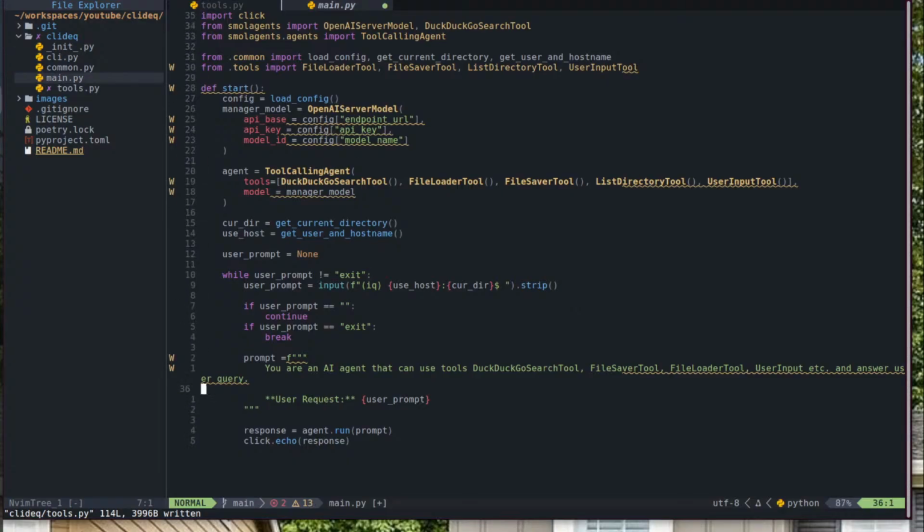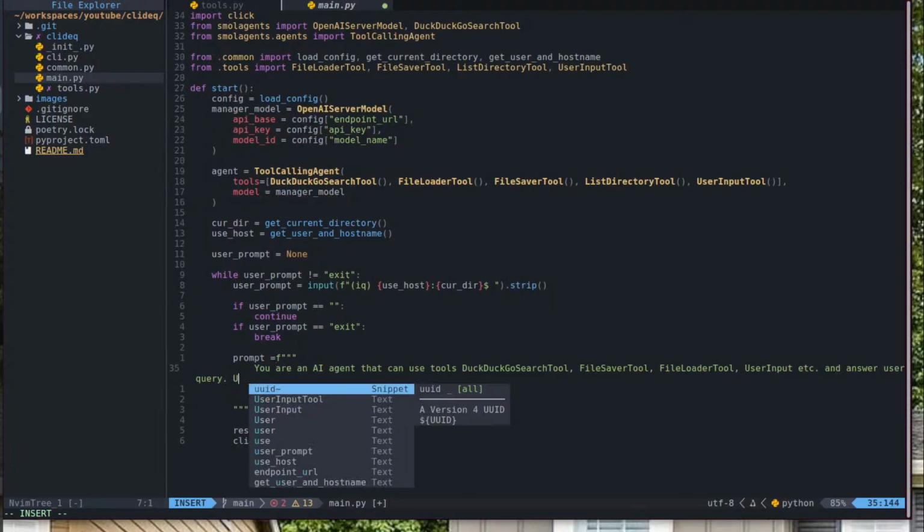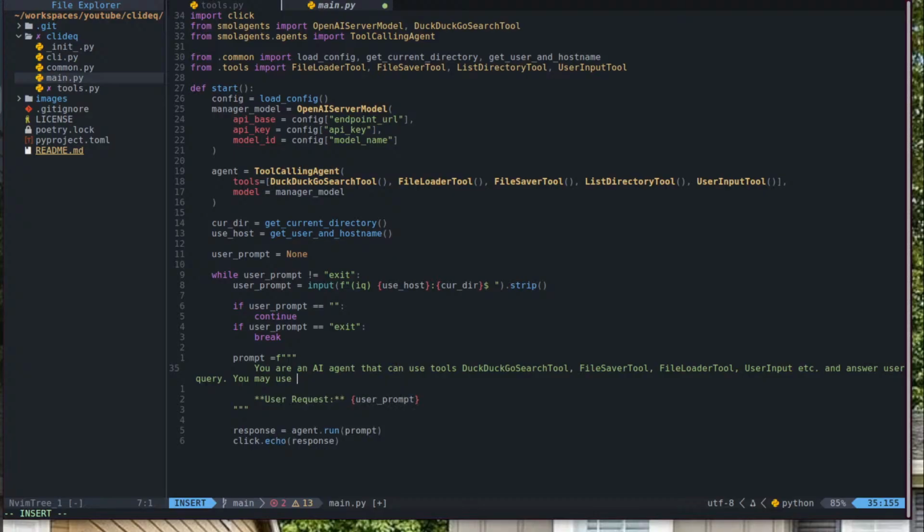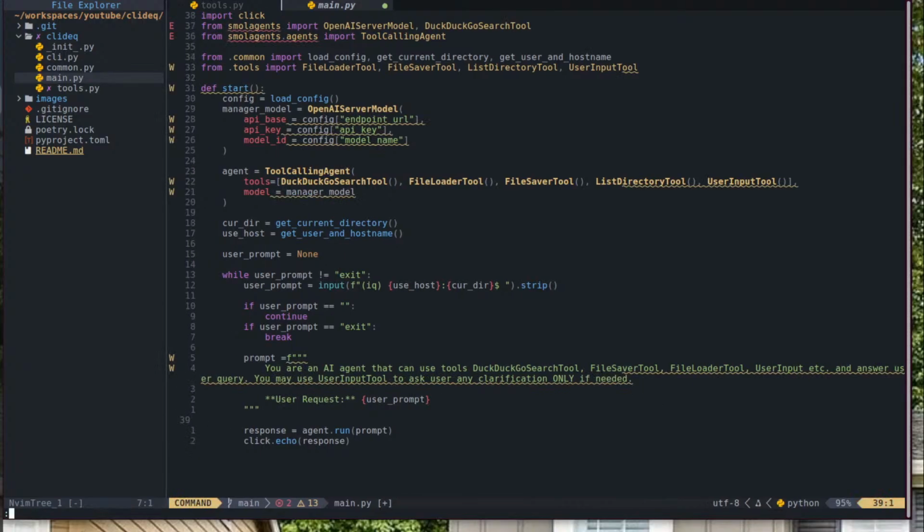Okay, and in here tool is there. Okay, and then you may use user input tool to ask user any clarification only if needed. Okay, so that's it, and then let's run it.